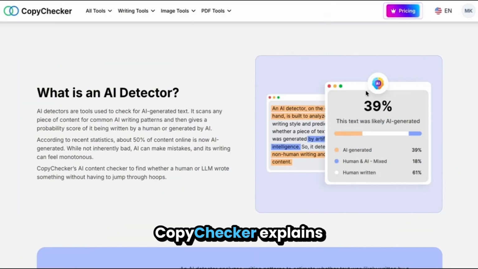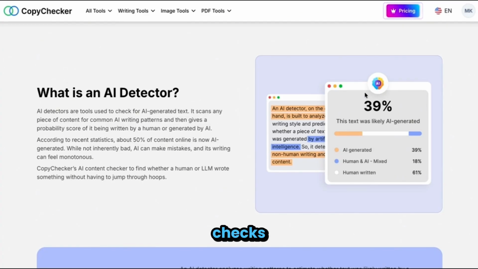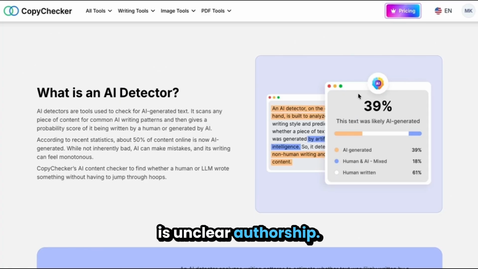Here is how CopyChecker explains what an AI detector is. An AI detector checks whether a piece of text was likely written by a human or generated by AI tools like ChatGPT, Gemini, Claude, Grok, DeepSeek, and others. This is important because AI writing is everywhere now. But the problem is not just AI use. The real problem is unclear authorship.